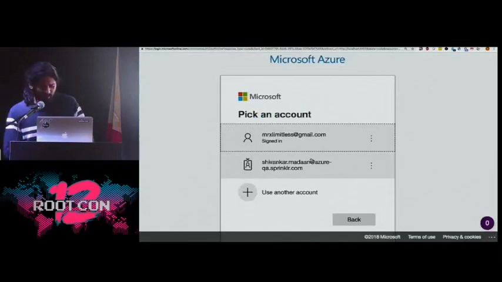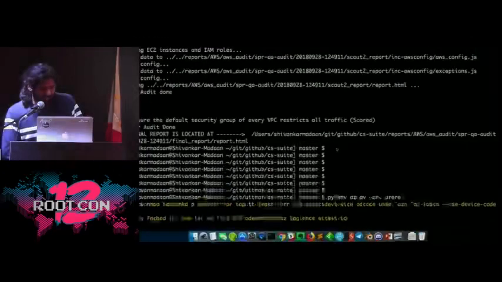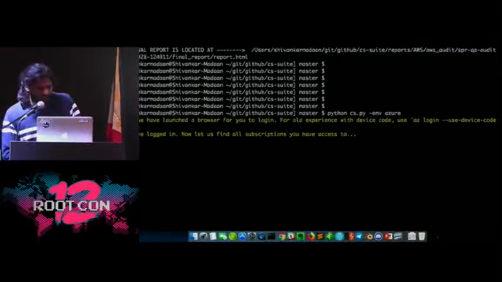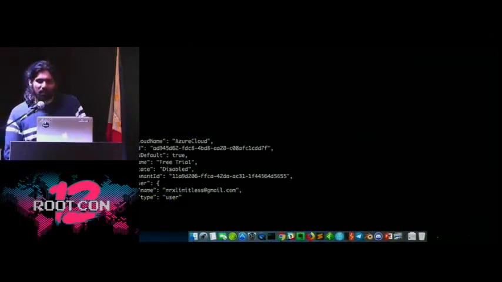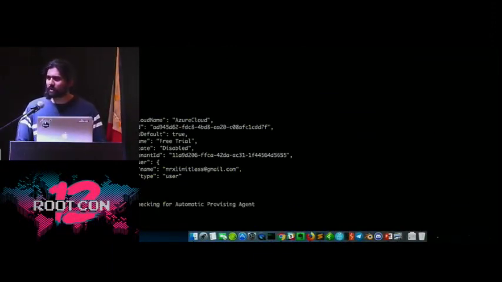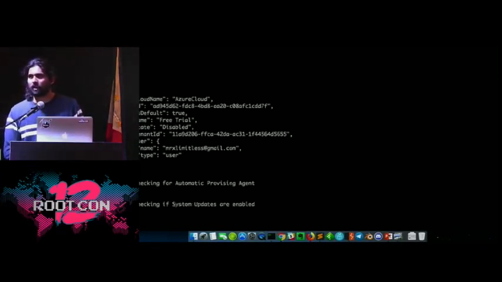So this is how that Azure thing runs. I just ran python cs.py with the hyphen env Azure option, and then I get into that. It tells me that I've logged in, and it starts with all the checks, and it does everything, checking for any misconfiguration from your end. Yeah, I think so. I don't have anything else to say.